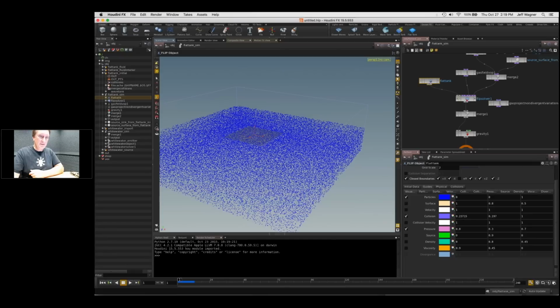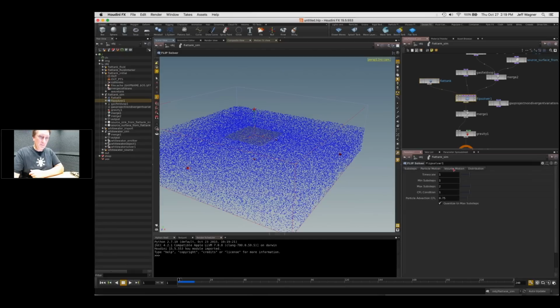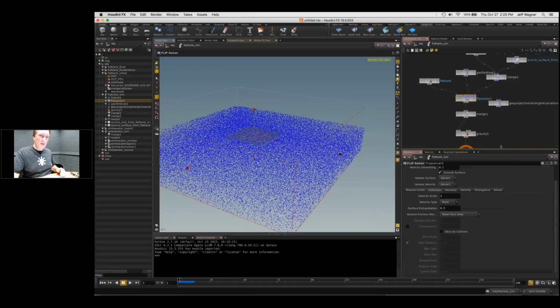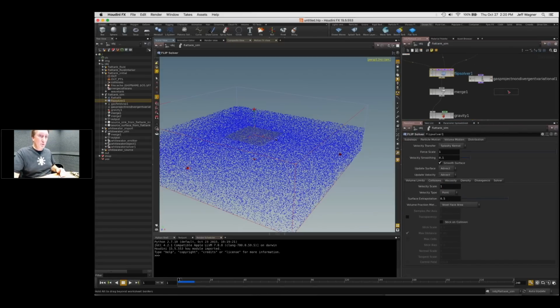If we go to the Flip solver, we go to volume motion, because if we're dealing with volumes, all colliders get converted into volumes, and then the Flip solver collides against those volumes. There's a collision tab in here. We're tuned for speed, for performance here. We're not tuned for accuracy per se, well, as accurate as we can be within the solution itself.